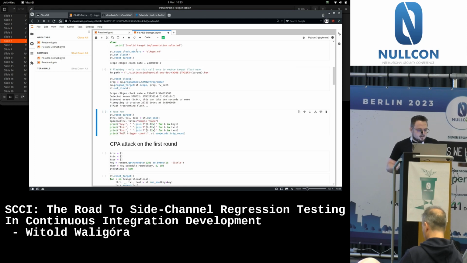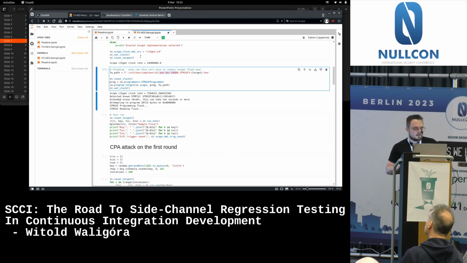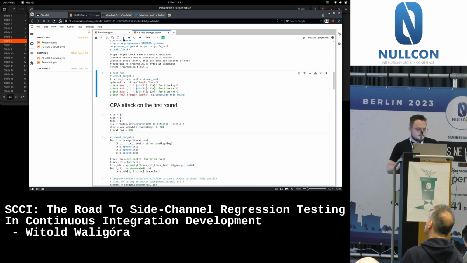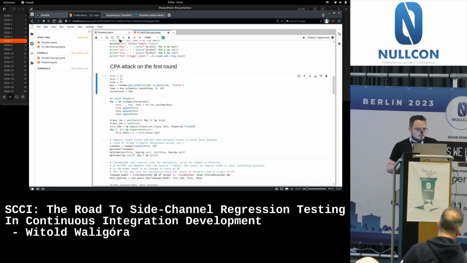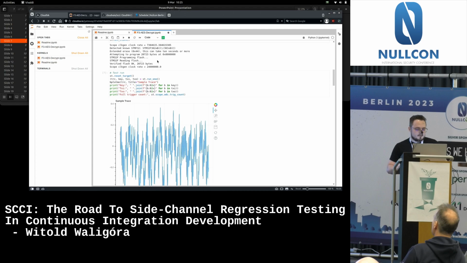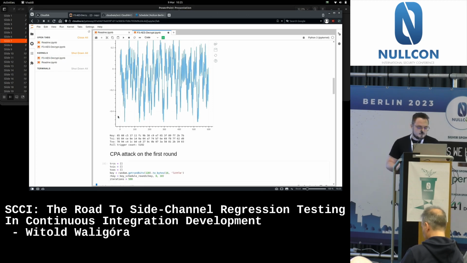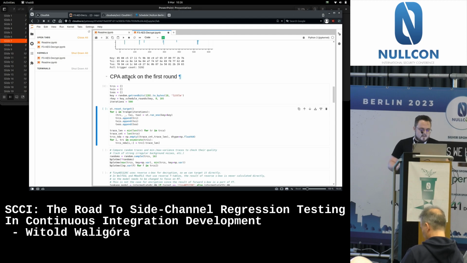So we're just flashing the target with firmware containing the Mbed TLS library. And we will be attacking the first round of AES. We will collect 500. So this is an example power trace. This is how AES looks in power on this particular chip. And this is how long it takes to calculate.